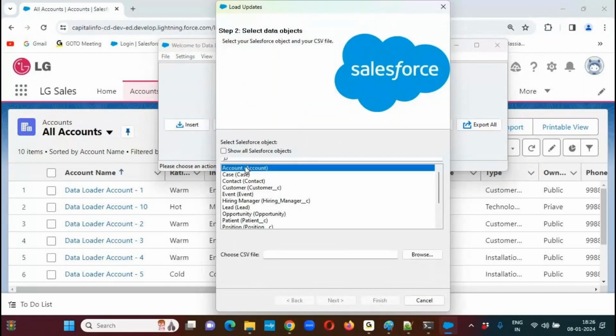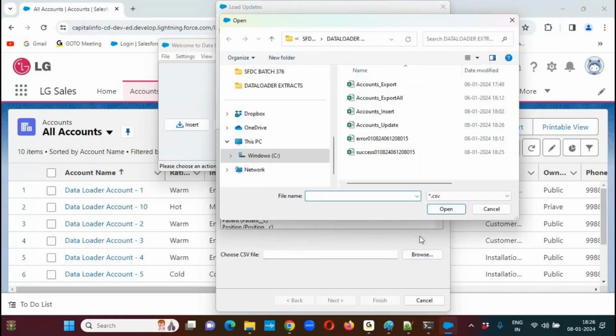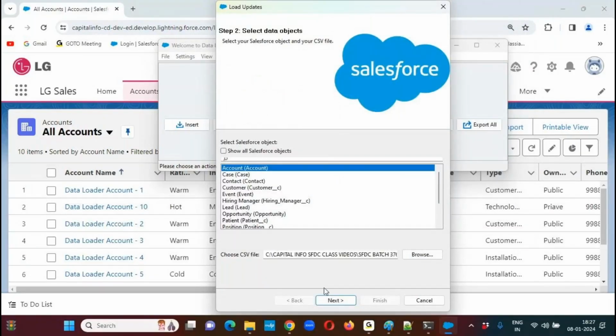Select the object here in which you would like to update the record and select the input file. I'm selecting this file, accounts_update. This is the file where I have placed the data related to my account records which I would like to update back to the database. Click on open. Click on next button in order to update the records.